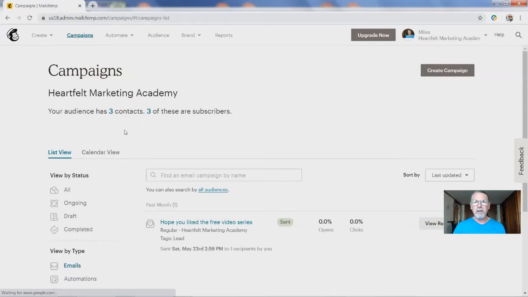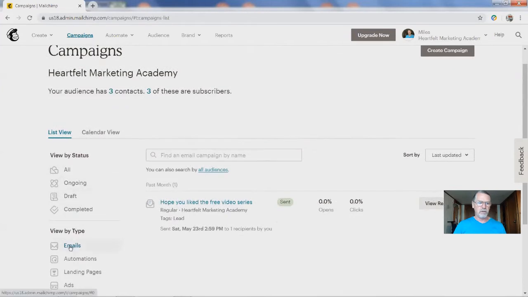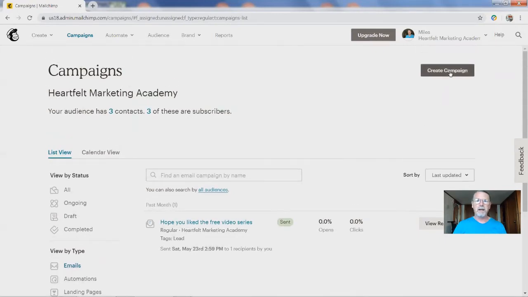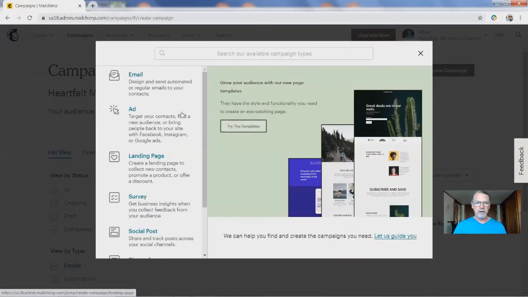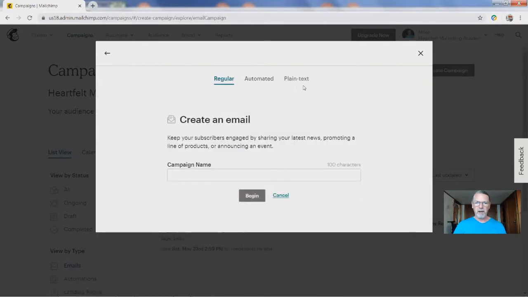So let's say now that we want to send an email out to your entire list. Go to campaigns. You want to have your view type to be emails. This is one that I sent out previously, but we want to go back up to the top and click on create campaign. The type of campaign we want is an email, and we don't want it automated. We want to send it out right now.